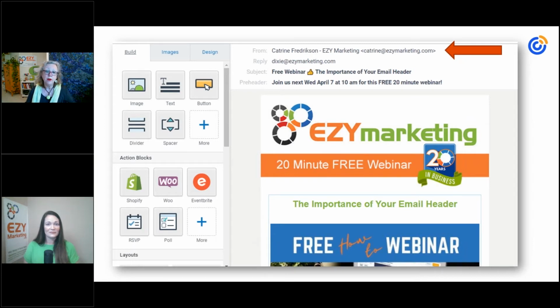So when we're talking about from, it has two parts. One is the name, whatever you say from, and you can actually set that up for every single email, okay? And we're going to look at that in our demonstration in just a few minutes. But then you have the email address, okay? So in my case, this is the email that went out last week. And so if you signed up using that email, that's what you got. So you can see that I have Katrine Fredriksson - Easy Marketing.